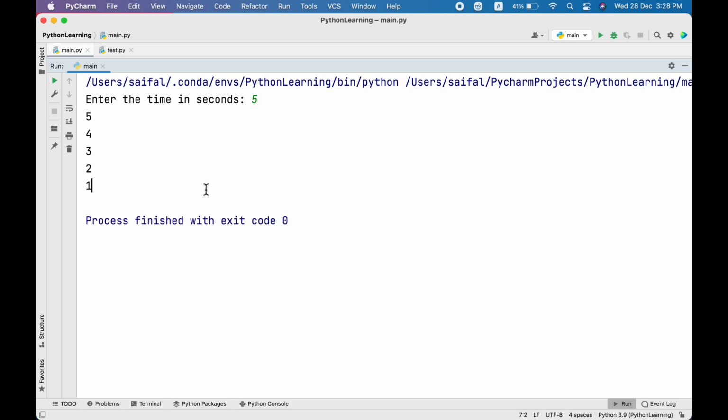Now logically, we can divide this application into two parts. First, print the numbers starting from the user given number all the way down to 1. And that's simple. We can use for loop with range function for that.